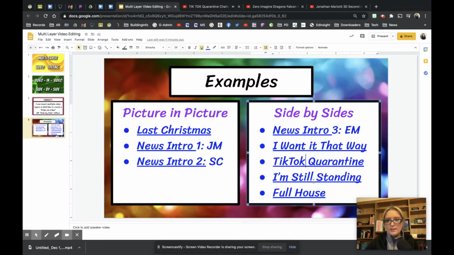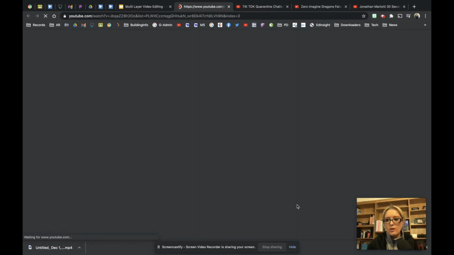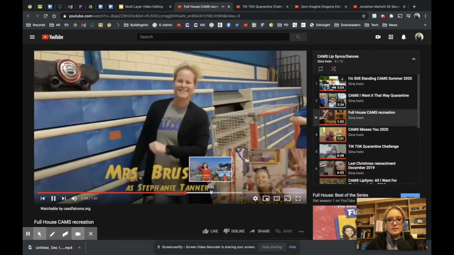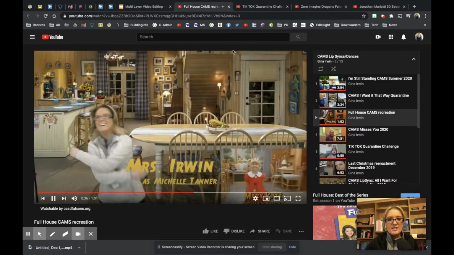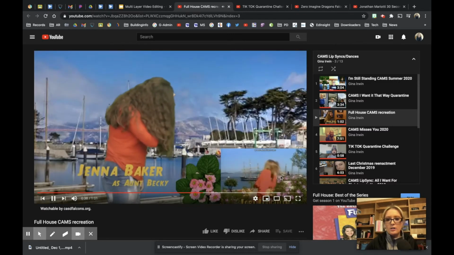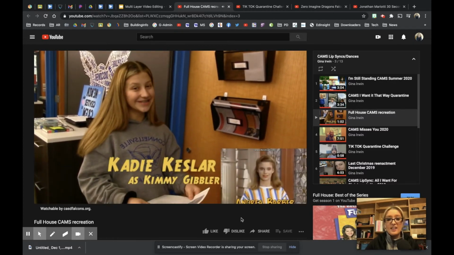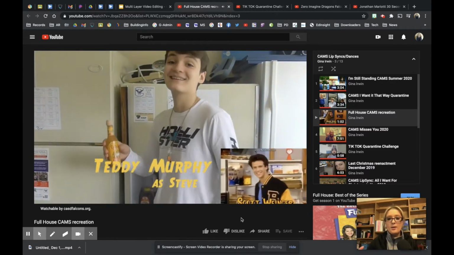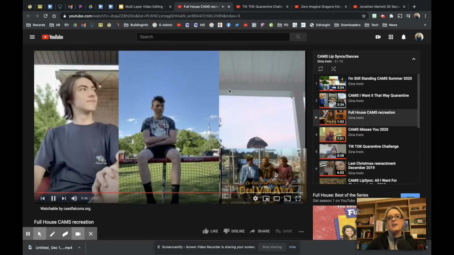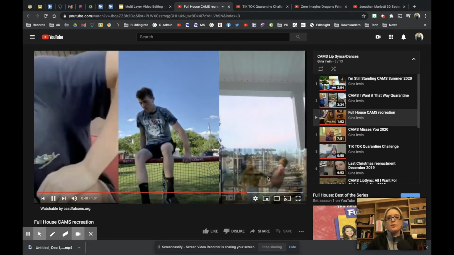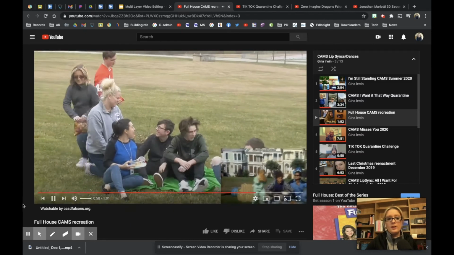One more we're going to take a look at, the Full House recreation. So again, they have this scene, which was filmed in school, along with the original. So we have that picture-in-picture effect. And then at the end, they combine that with the side-by-side, 1, 2, 3, along with the original. So you're seeing 4 layers there at one time.